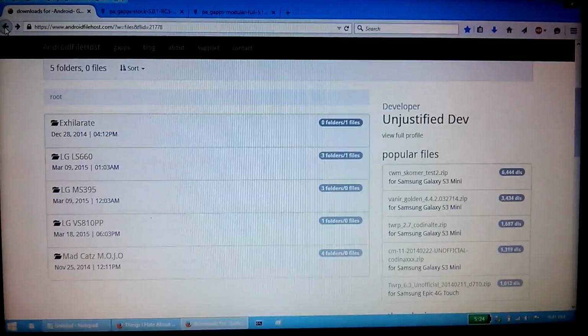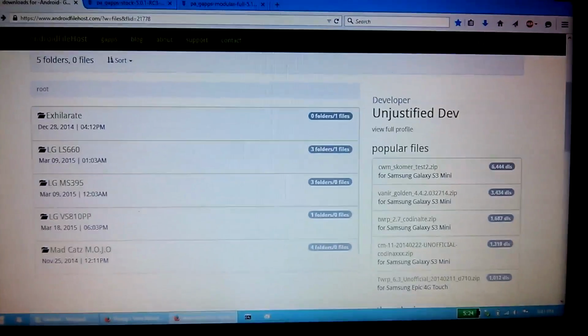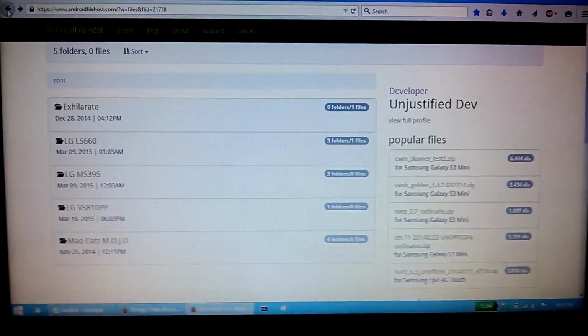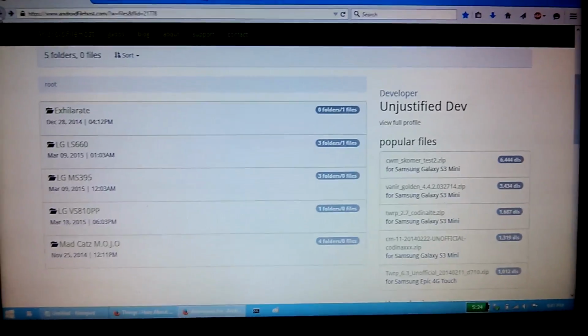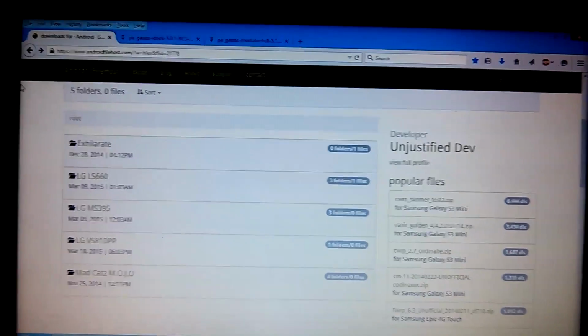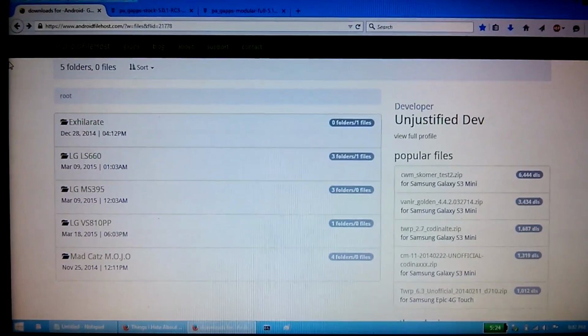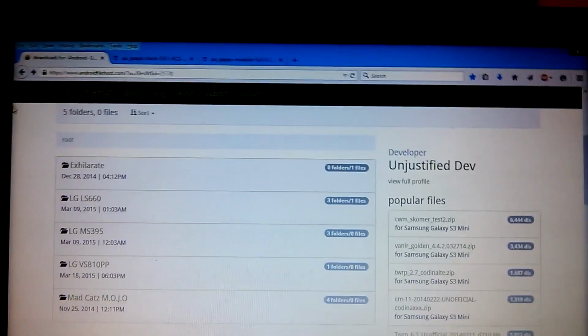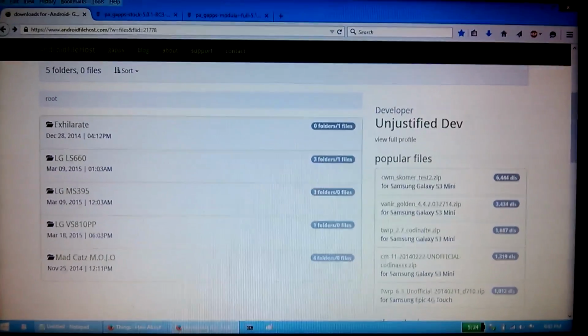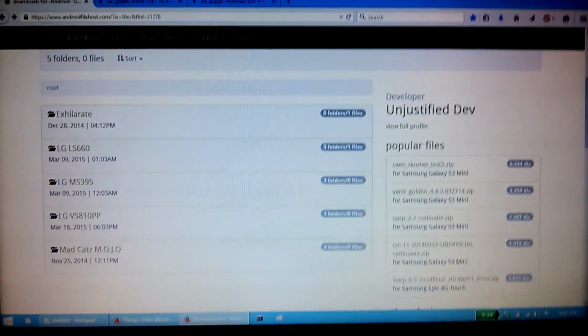Before we begin, a big thanks to Unjustified Dead, XDA developer, for working so hard to port CyanogenMod 12 to our phones here so that we can finally have Lollipop on our devices. This developer has just been outstanding at his work, so definitely a big thumbs up and thanks to him.